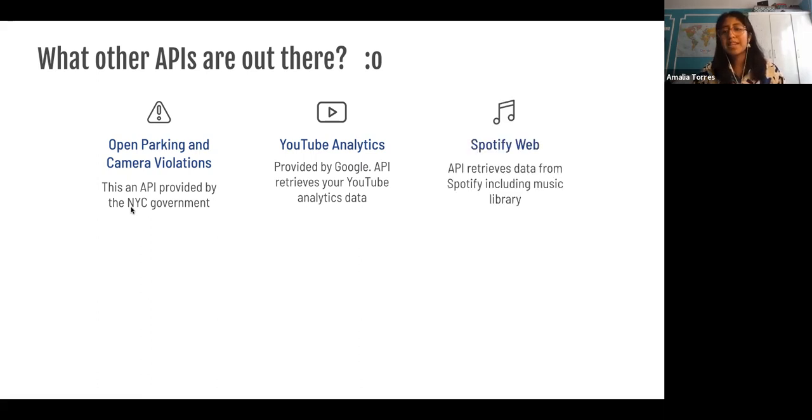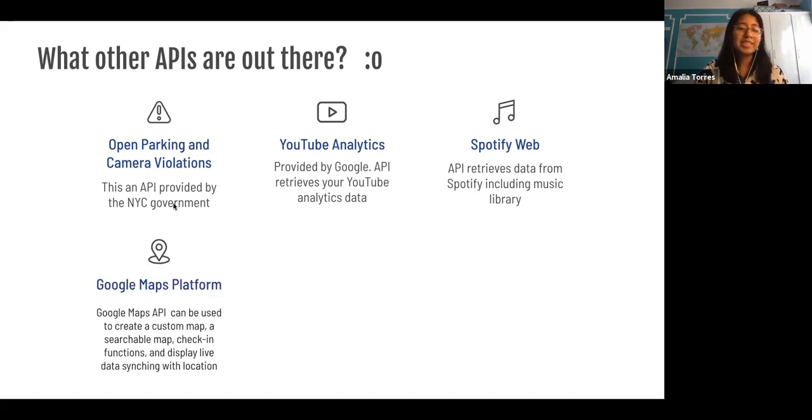Spotify Web is the name of the Spotify API. You can retrieve data from Spotify, including music libraries.